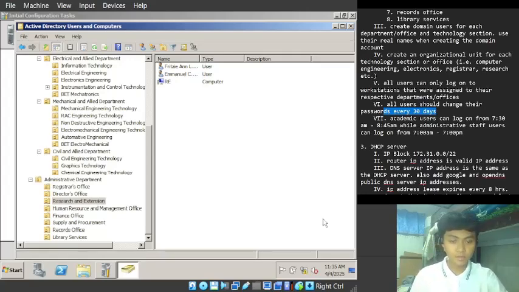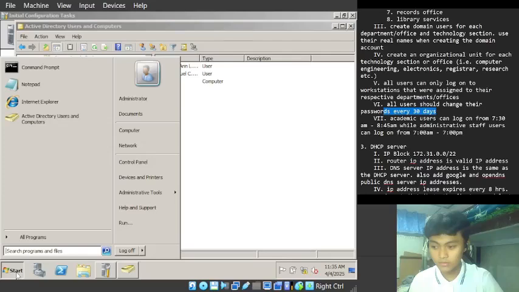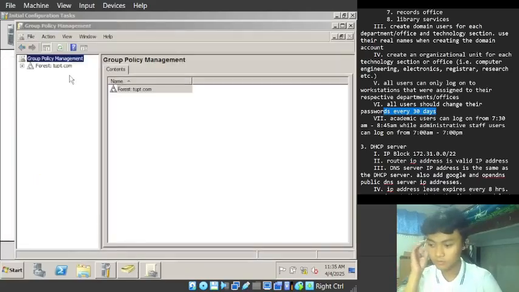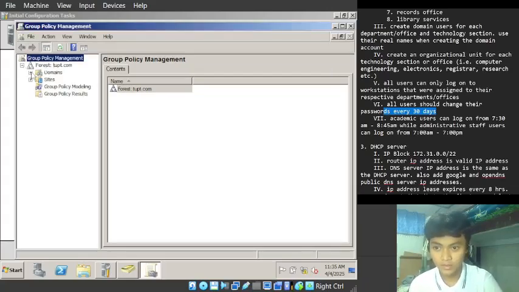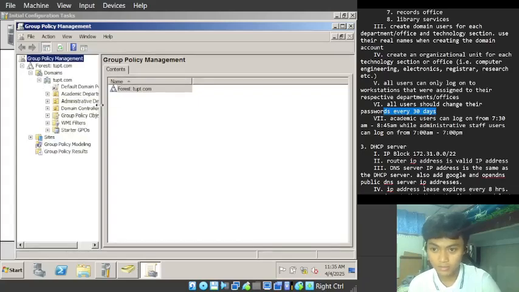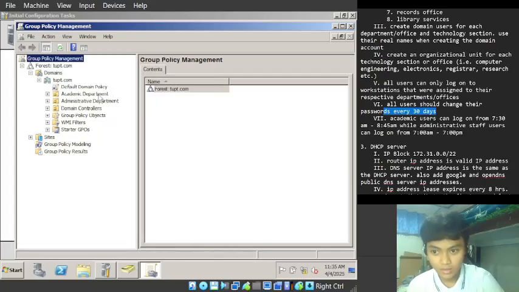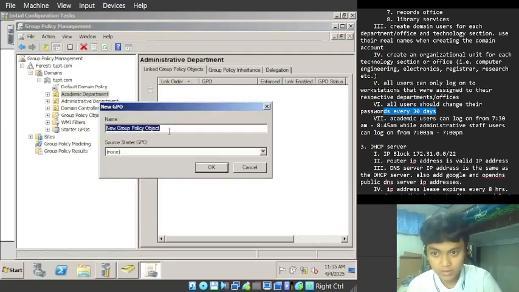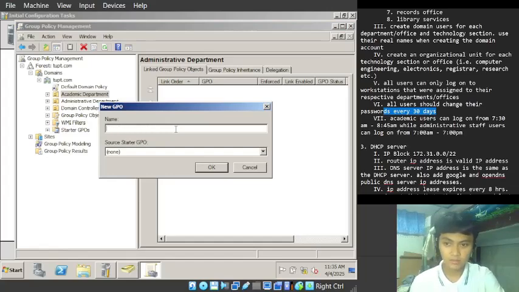So in order to do that, we're gonna go to start, enter group policy management, then go to your forest, the tup.com, then domains, and then your domain. You will see the GPOs here, academic and administrative department. So you're gonna right click, then click create a GPO in this domain. You're gonna name this as academic change password.